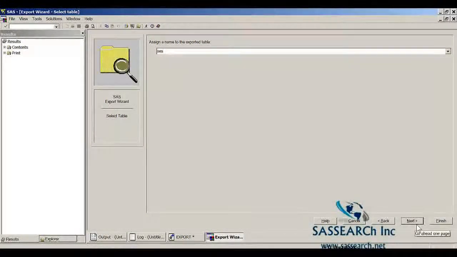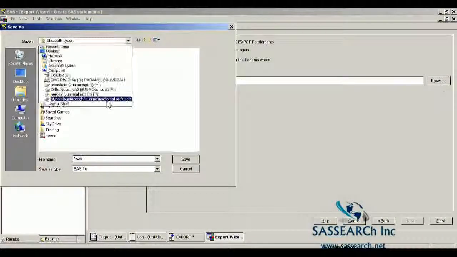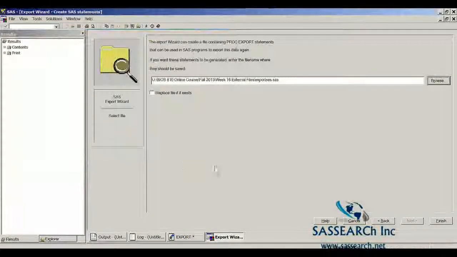And then I'm going to click Next again. And again, as with the Import Wizard, I'm given the option to actually save the export statements. And so I'm going to, once again, press Browse. And I'm going to call the code that's automatically generated by the Export Wizard Export SES. And then I'm going to click Save and Finish.